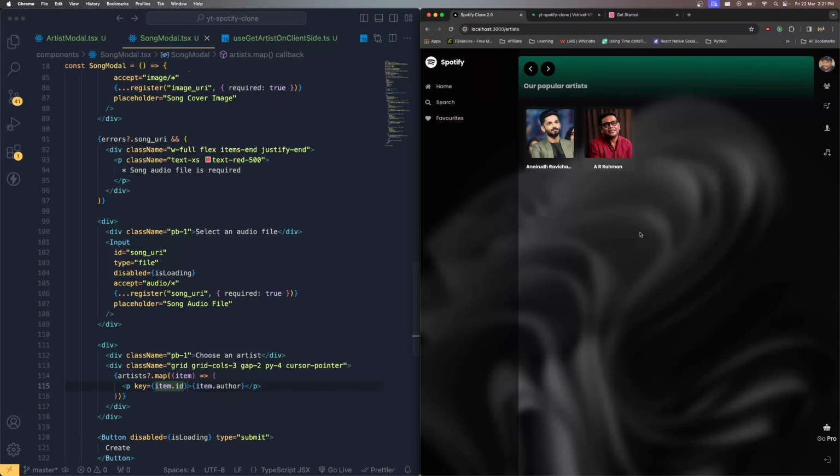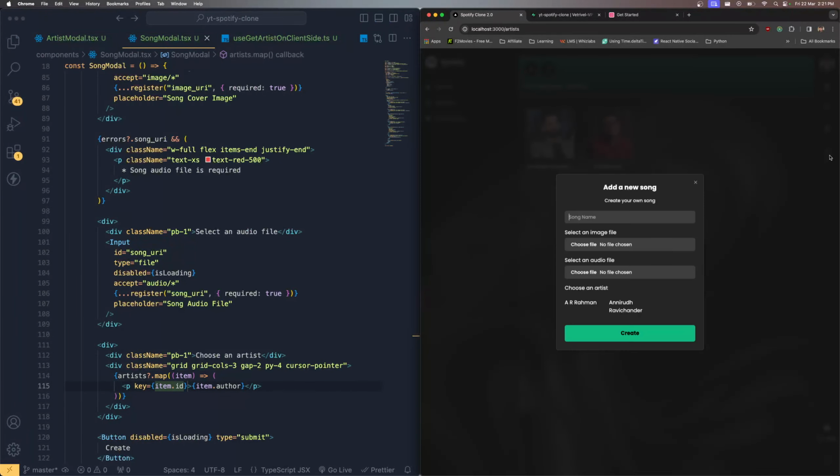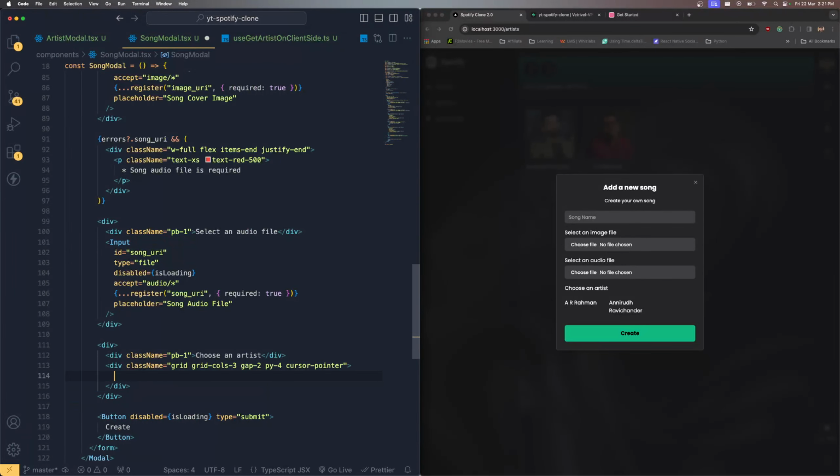Save these changes, and now if I click this song, I'm getting that name over here. Look at that. Which means it's working perfectly as it's supposed to, right? Now it will take some time to fetch this artist information, right? In the meantime it should show the loading animation.